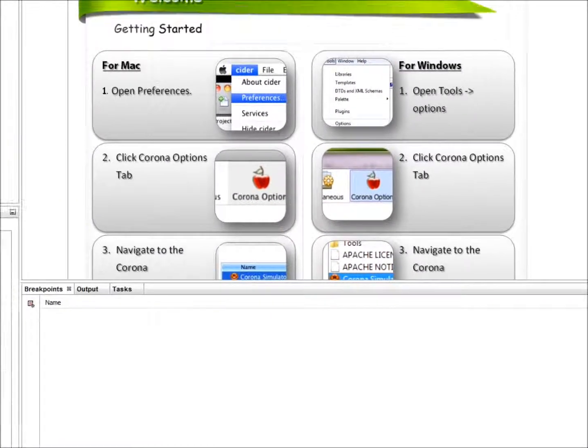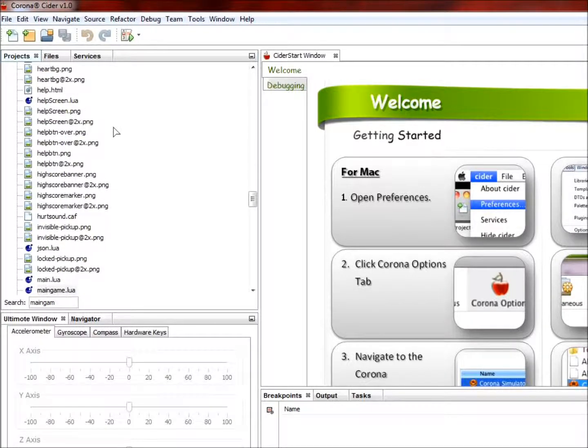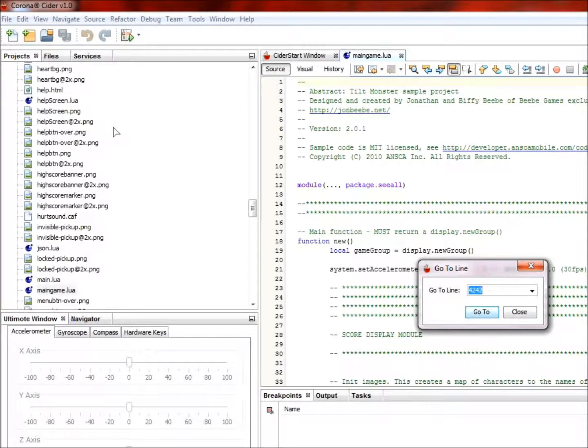So now let's expand the Tilt Monster project node. And now let's go to main.game.lua. You can just type it in and it'll start searching automatically. Press enter. And press Control G for go to line and go to line 4242.